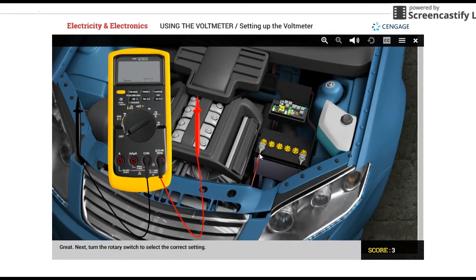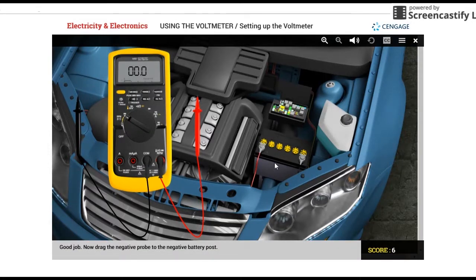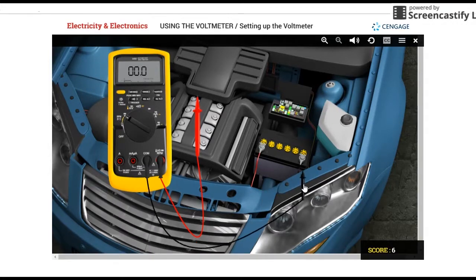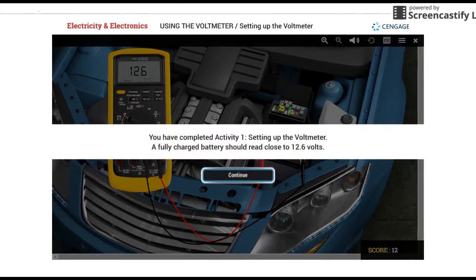Great. Next, turn the rotary switch to select the correct setting. And again, based on the understanding the equipment video, the student should know that at this point they are to select the volts DC setting. Good job. Now drag the negative probe to the negative battery post. Good. Connect the positive probe to the positive battery post. You did it. The battery has 12.6 volts. A fully charged battery should read close to 12.6 volts.